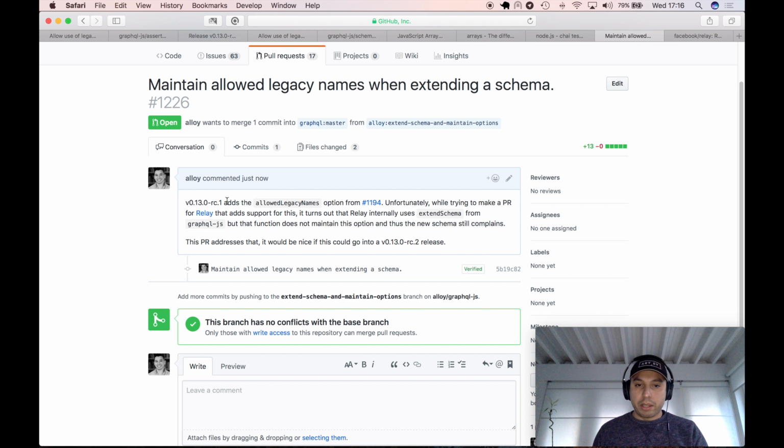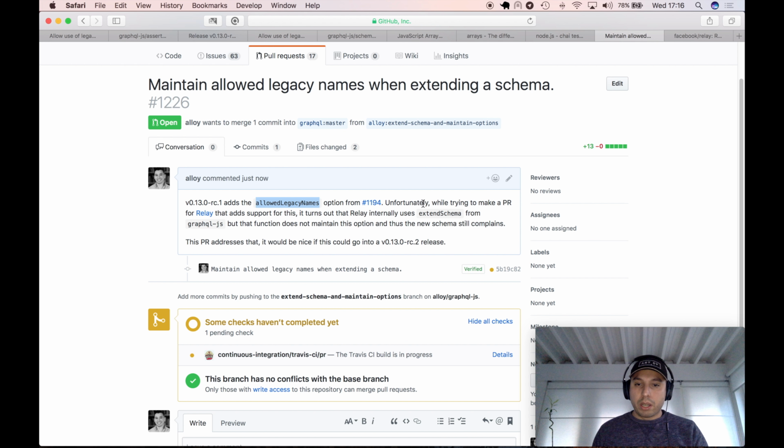So I recognize that this RC1 release adds this option, and then I explain what our case is and why this doesn't work, which is that we use relay, and internally relay uses extend schema, but that function does not maintain this option, and that's the new schema that complains. This PR addresses that, and it would be really nice if we could have a second release candidate with this patch. Unfortunately, that obviously means we can't really finalize any relay PR until RC2 is released.